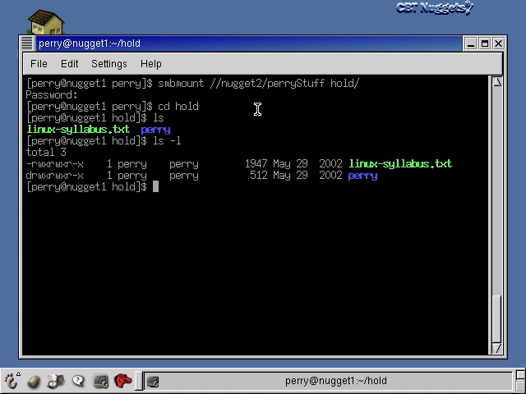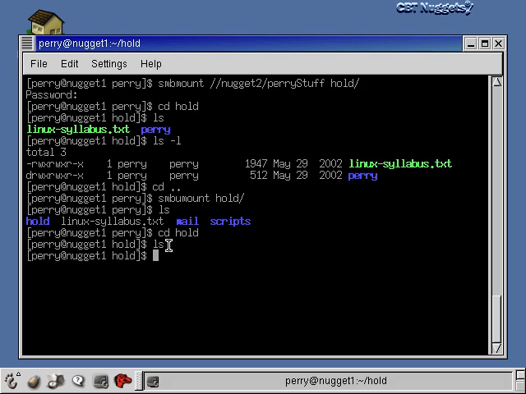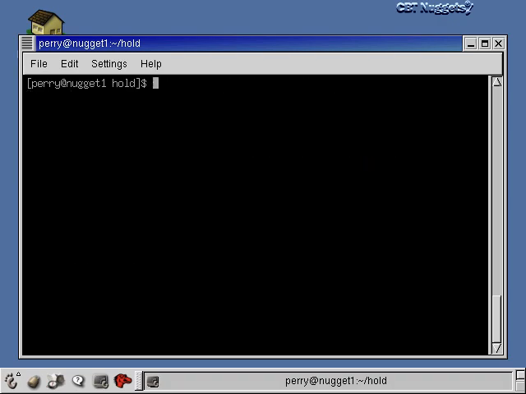Another command that you should probably know here is the Samba unmount command. So we'll get out of the hold directory so we can unmount this thing. And remember, the Linux unmount command was just umount, so this is smbumount. And we'll just say the name of the directory that we're unmounting here. And if we go into the hold directory and do a listing, you'll see it's empty now. So the link between the hold directory and Perry's stuff on Nugget 2 is gone now. There's nothing left in the hold directory. And nothing was really there anyway, right? It was always linked back to Nugget 2 Perry stuff, and that link was broken when we did the Samba unmount command.